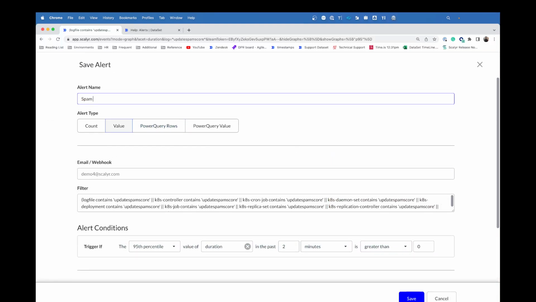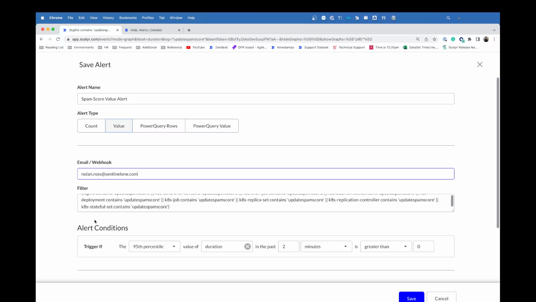Spam score value alert. You can name this anything. I'm just kind of making sure that it's visible what I'm actually doing here. So I'm just using something generic. I'm going to use my email again. And you can see this filter's got a bit more information on it, searching a lot more sources.